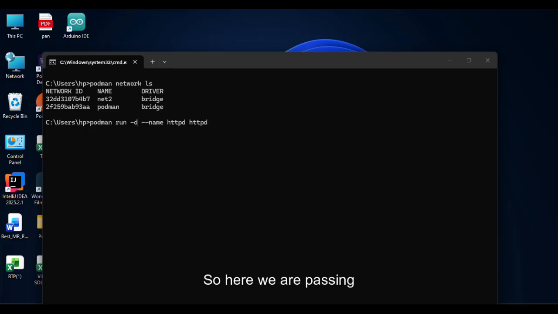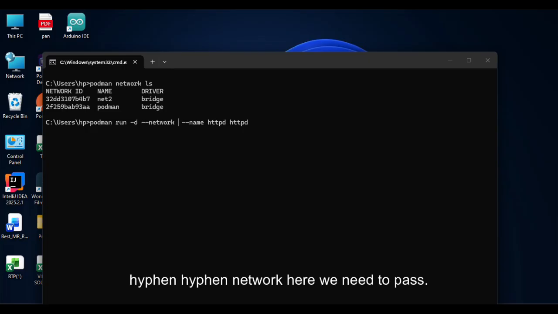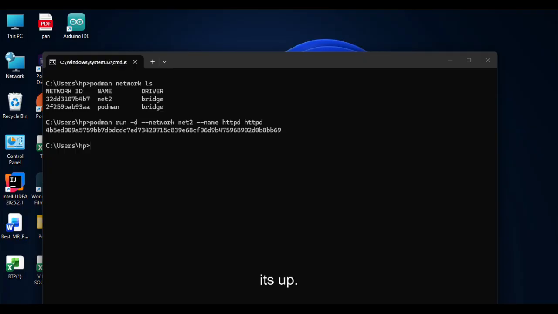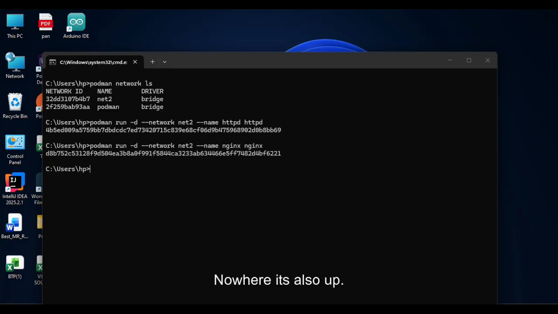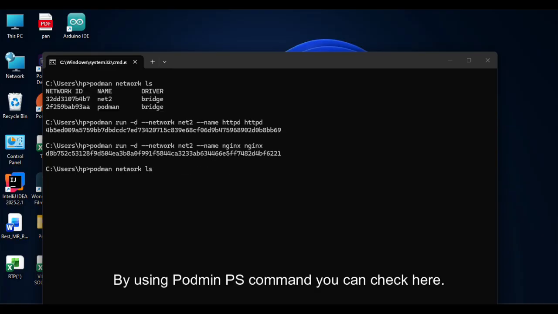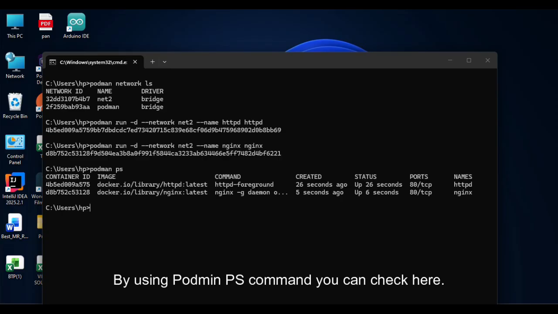So here we are passing --network. Here we need to pass our network name, so passing net2. Now it's up. Now let's run nginx as well, following the same steps, and here we are passing the network. Both containers must run on the same network, then you can access one container's data from another container. Now it's also up. By using the podman ps command, you can check here.